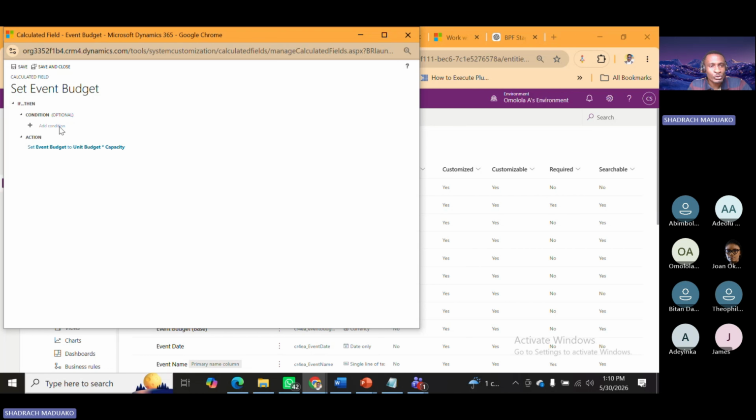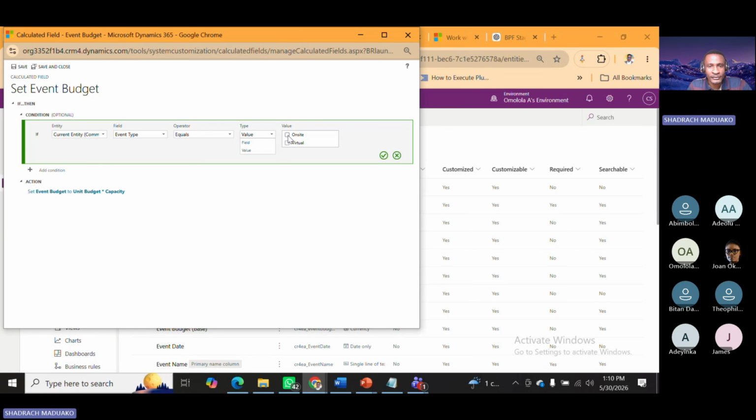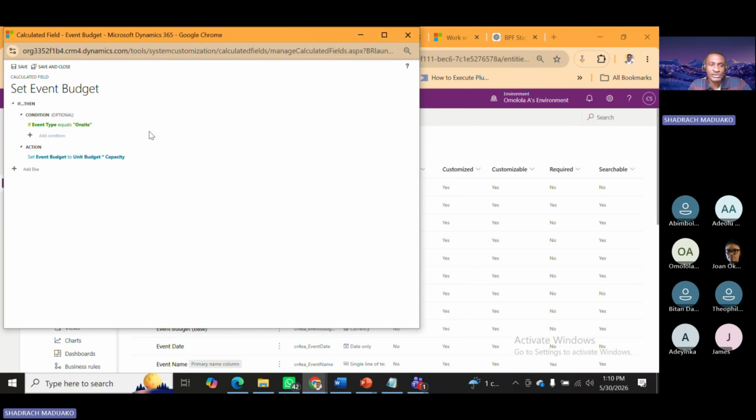And let's say we want to set this, you might add a condition to say, let's set this when the event type is on-site. You might remove the condition, but just because these fields are going to be showing only when this is on-site, let's just put this condition there as well. When it is on-site, we want to set the event budget to be equal to the unit budget multiplied by the capacity. And then once you're done setting this, you hit save and close.